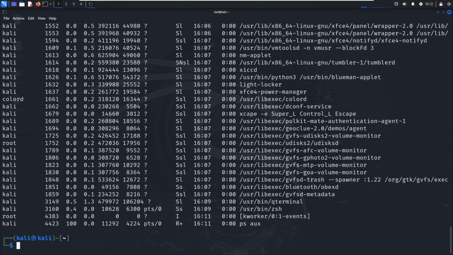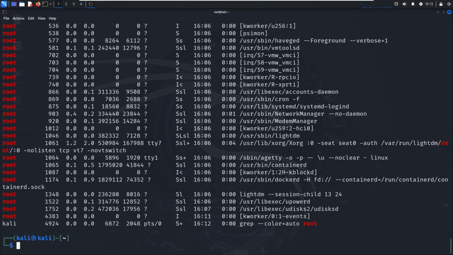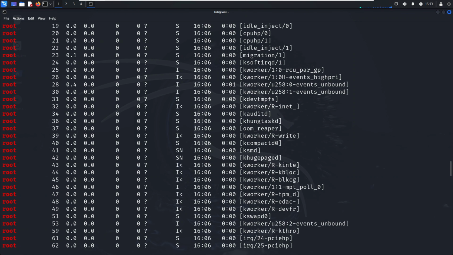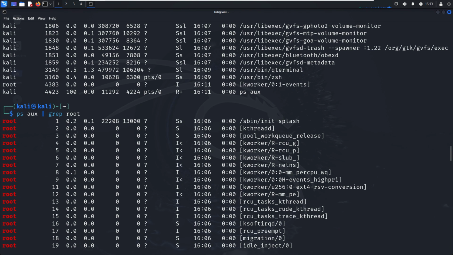And if I want to collect only the root information, I just add the pipe sign, and then I use the grep command and then root. So now I can see only the root results. Let's say lightdm and other services which are running as the root user. So we can use ps aux and then grep.